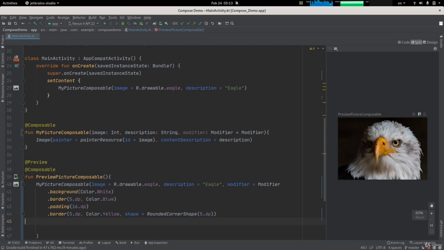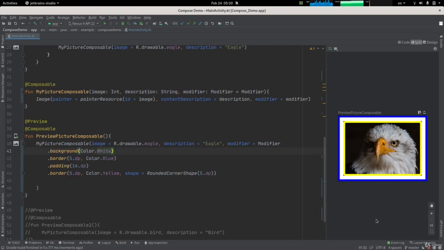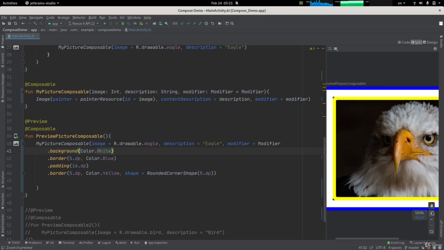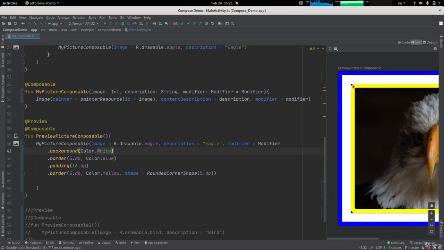So let's see the output so far, see what we have. We need to refresh our layout. All right, now we have the preview of our composable just the way we designed it. We have our white background, then we have a blue border, and we have a 16 dp padding, and then another yellow border that is rounded corner shape. As you can see, if I zoom in, you will see that its corners are round. In fact, you can give it a bigger size to be more distinguishable.